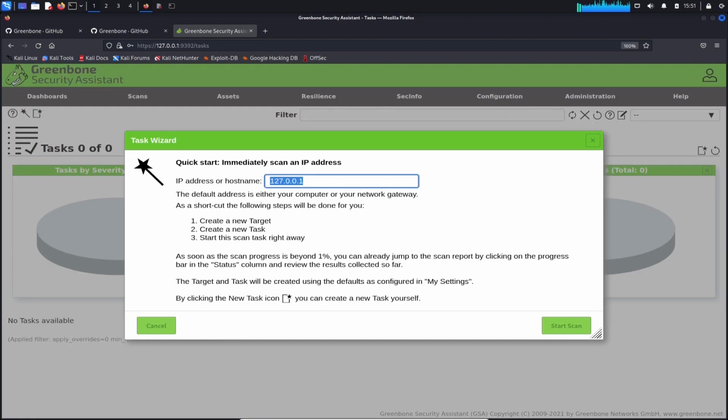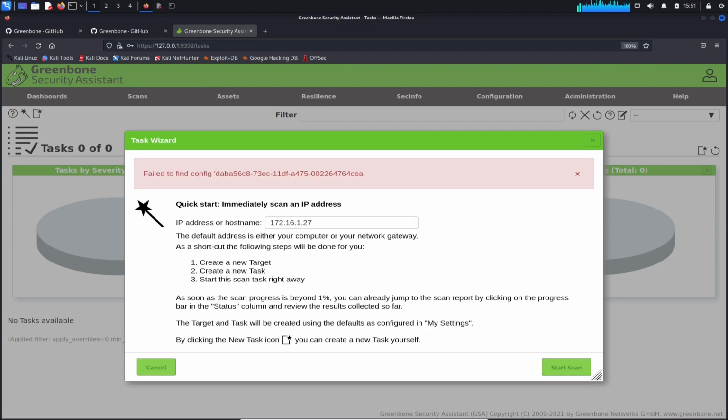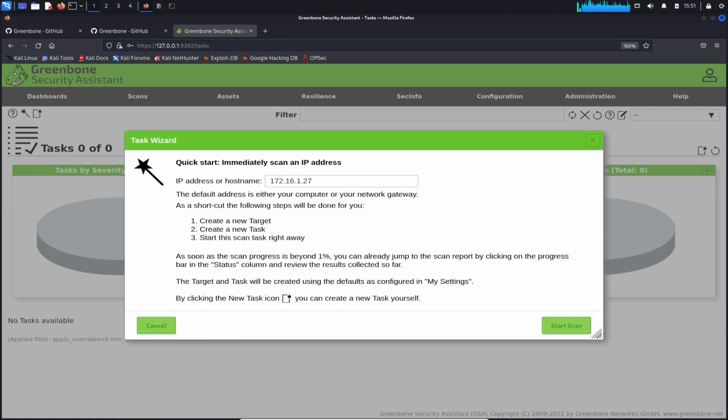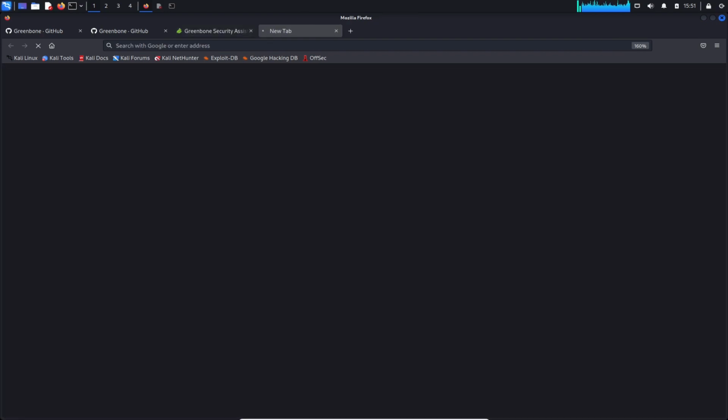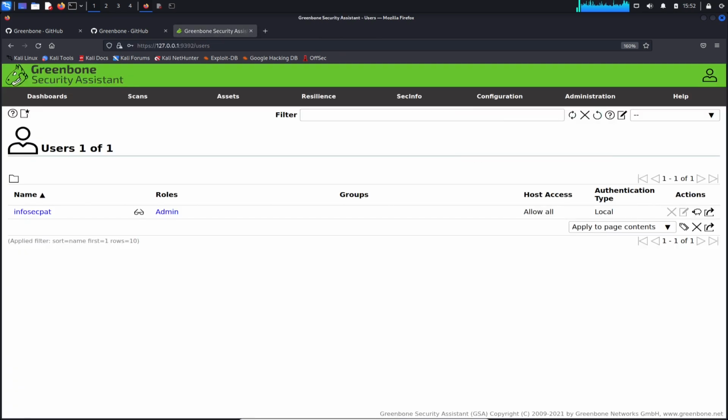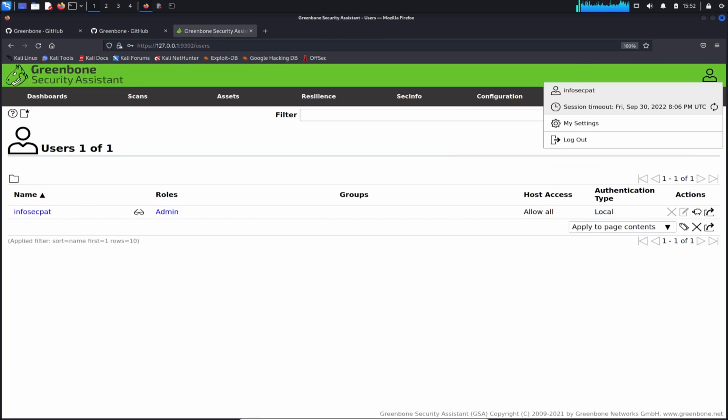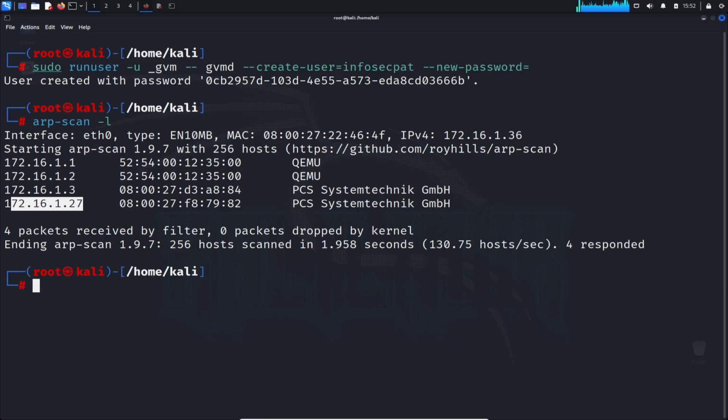Do this again. 127, start. I don't know why it's failing. Failed to find config. I wonder if it's because it's still configuring. That's interesting. Let's go ahead and log in as an admin. Let's go back into admin really quick. What I want to do really quick is stop and start the service. I want to see if there's something going on there.